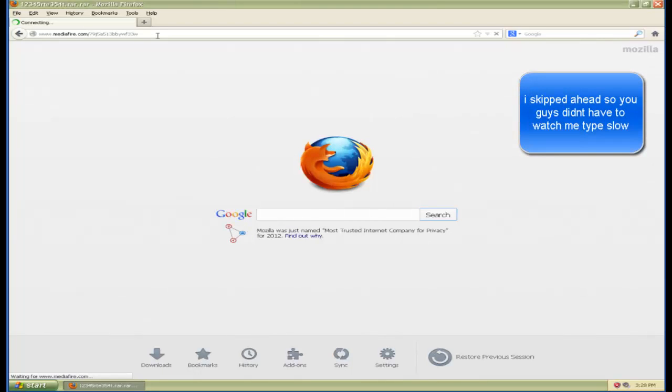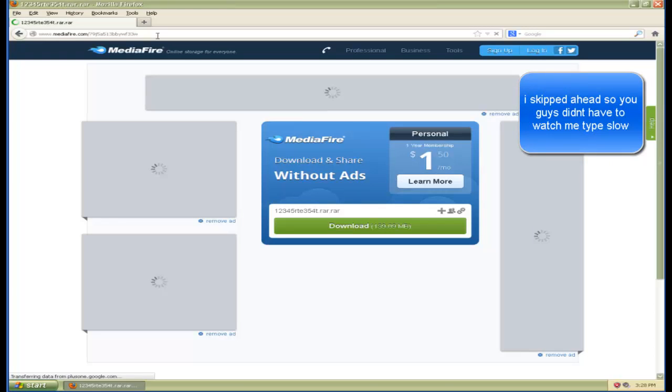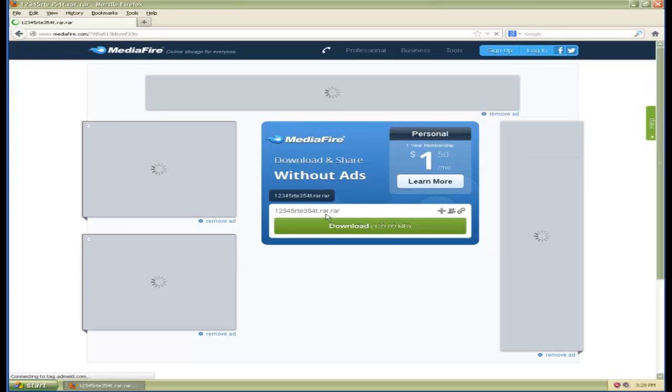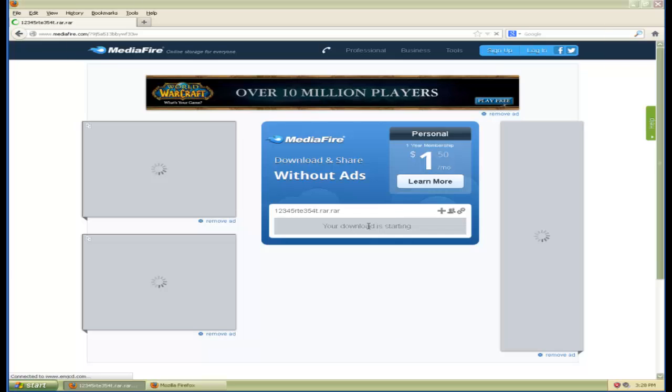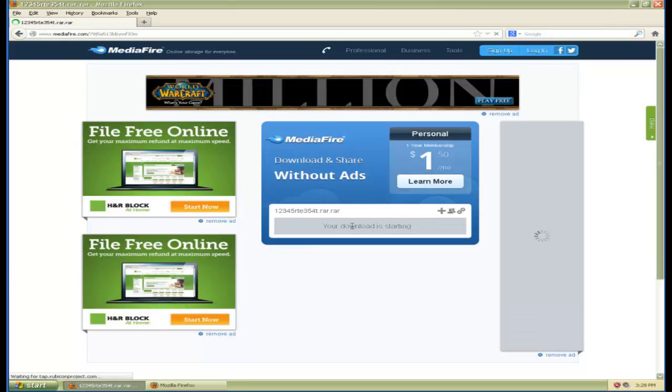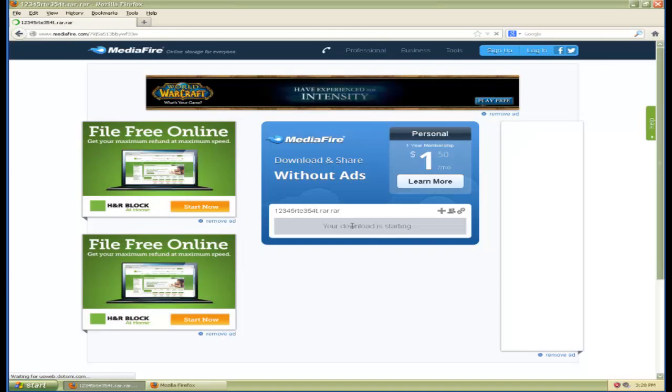Oh, you guys might also ask me, why does it say this weird text right here? Because MediaFire doesn't read my text. So as you can see, you got a whole bunch of ads going on. Press download. Ads, ads, and ads. Very beautiful.